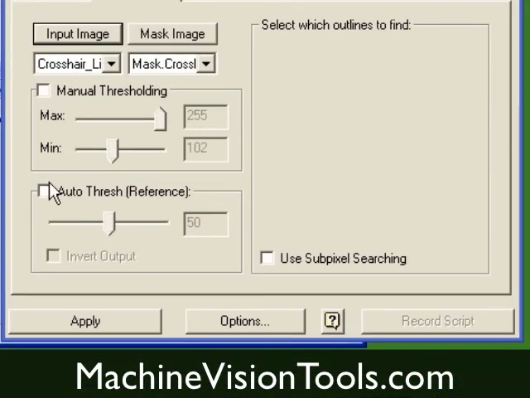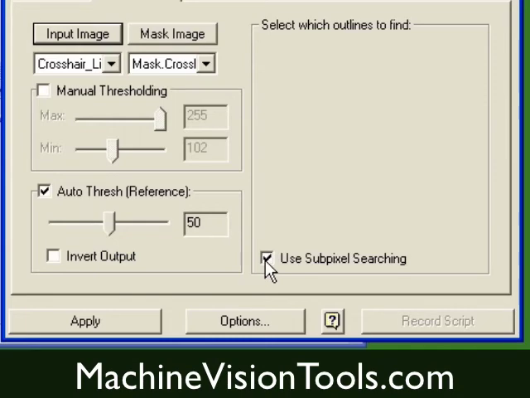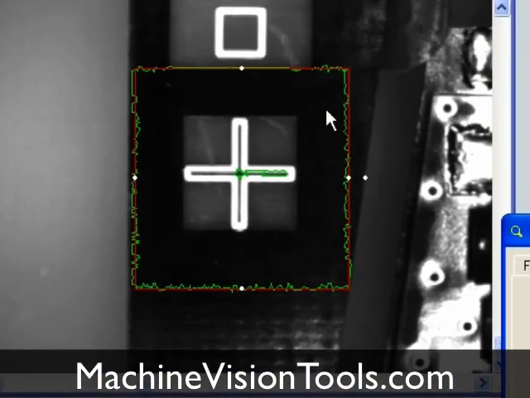Again, we'll select Auto Threshold and use Subpixel Searching, and the first time around I'm going to do this wrong just to show you what happens and then show you how to fix it. If I click Apply, as you see, the Edge Finder tool has found nearly the entire inside of the rectangular ROI it was searching in.